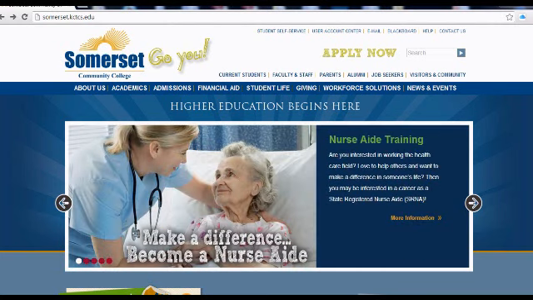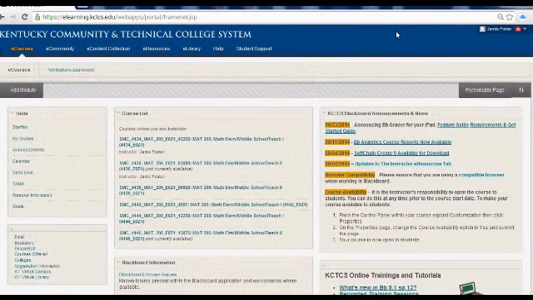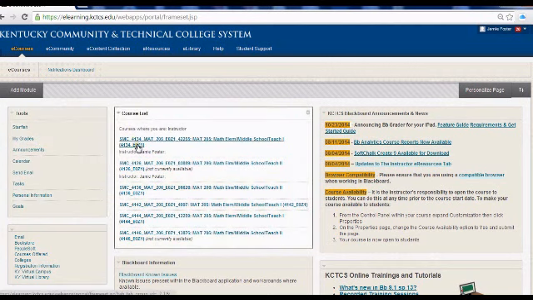The first thing you'll need to do is go to the Somerset Community College webpage and click on Blackboard in the top right corner, or simply go to elearning.kctcs.edu. Once there, you'll need to log in using your KCTCS user ID and password. I was already logged in, so it's already taking me to my course list.